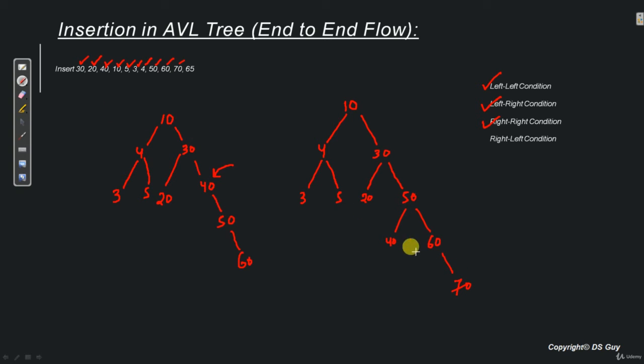So after inserting 70, we see that this tree has got disbalanced. And where did it get disbalanced? It got disbalanced at number 30. Left height is 0, right height is 2, difference is 2. So what do we have to do? We have to do a rotation. Now since this is a right condition, hence we will do a left rotation.